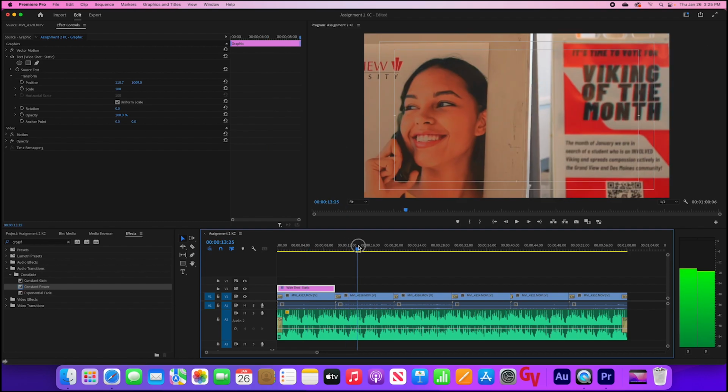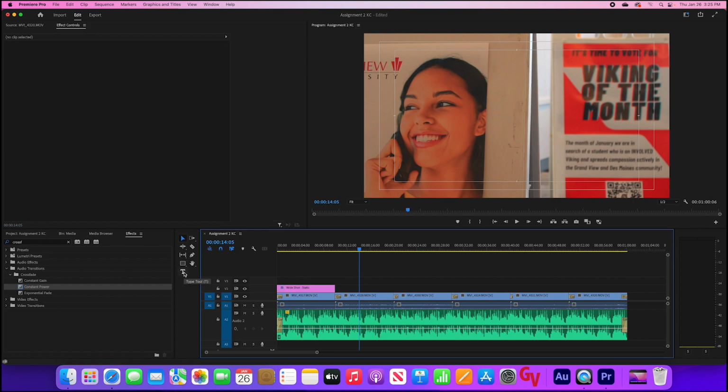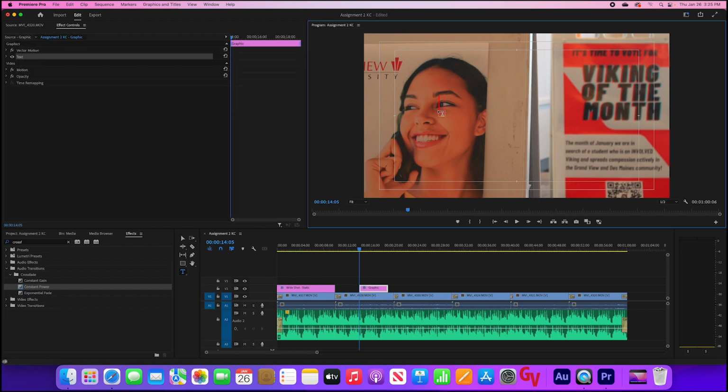Find your next shots and identify what they are. This one is a rack focus, so I'll do the same kind of thing. I'm going to go to my text tool. I'm just going to click anywhere in here. It's going to give me the same font and size and all those options as my last one, and I can just type in rack focus.